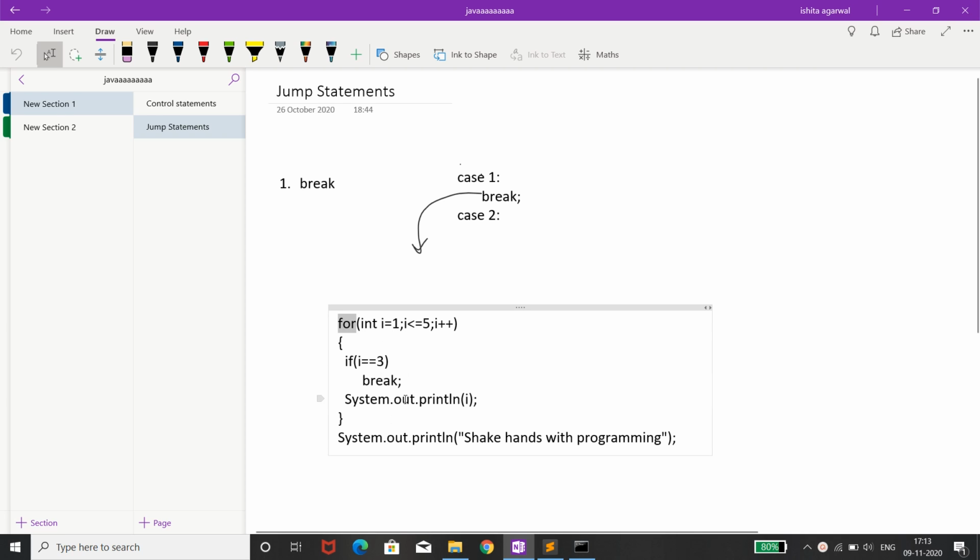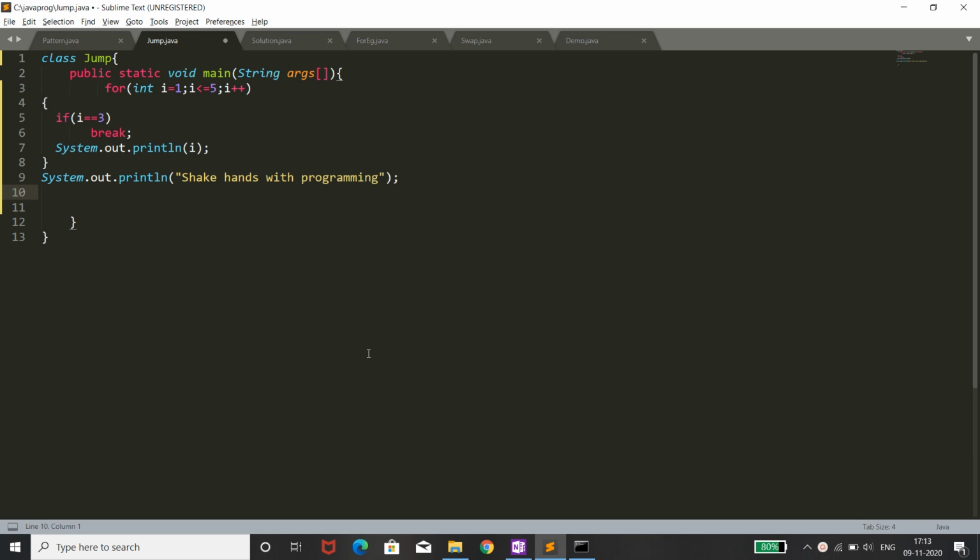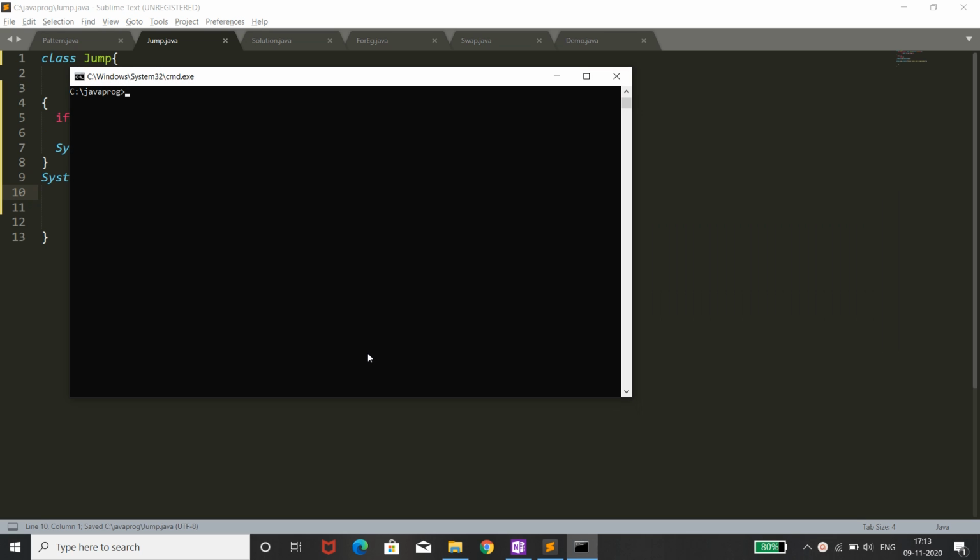Okay, so we'll execute this code. I'll copy this code and we'll run it inside this Sublime text editor. I'll save the code and we'll run it here. Here we have compiled the file jump.java, and we'll run this, that is, java jump.